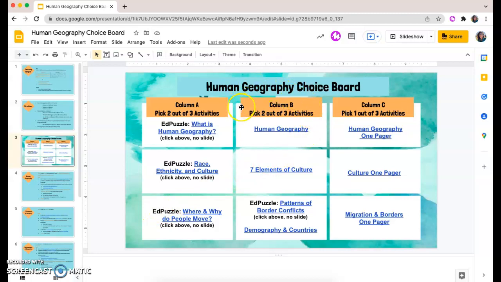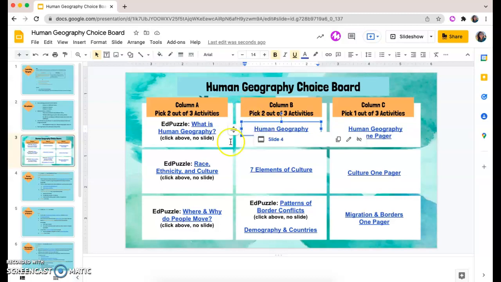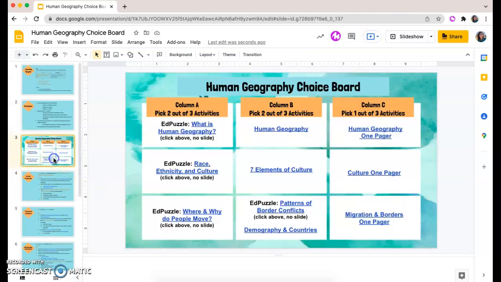Column B, right here, picking 2 of the 3 activities. You have a slide on human geography, right here. You have a slide on the 7 elements of culture, so looking at culture. And then there is another short Edpuzzle video for you to watch that looks at patterns of border conflict. So when people are moving, the conflicts that occur or conflicts that might force people to move, to help get some background information for demography and countries.